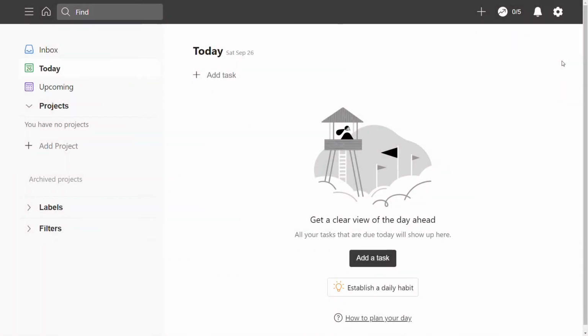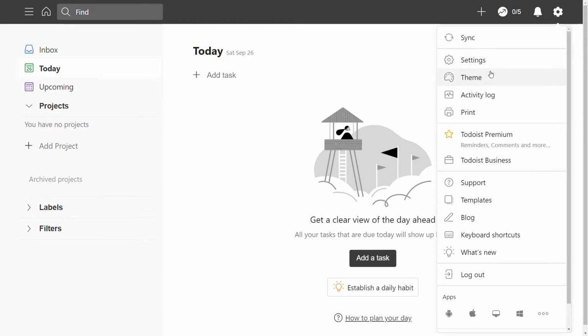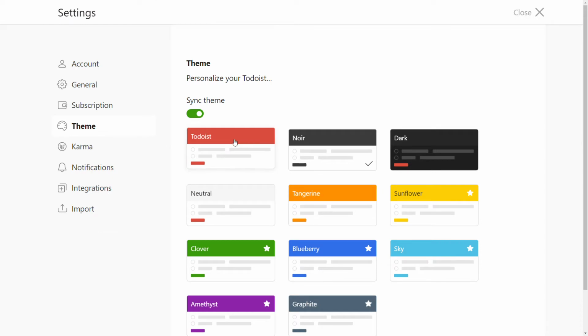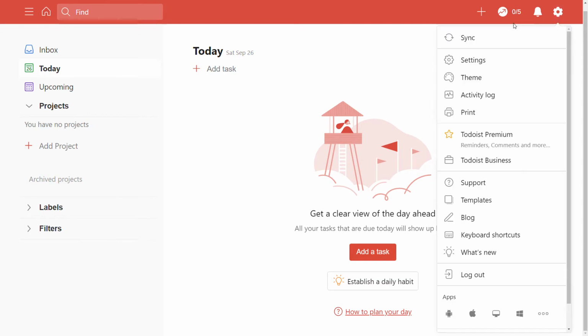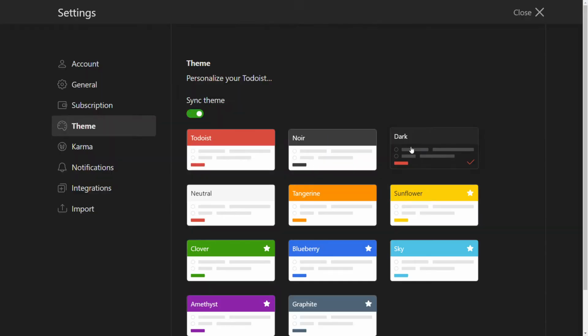The first thing you might want to do after logging in is to change the theme. It might sound silly, but it's very important that you feel comfortable using the app. To change the theme, click on Settings, Theme, and you can choose all of these themes in the normal version. The ones with a star are for the premium users. You can click on the theme, click Close, and as you can see, it changes the theme. I personally liked this one.